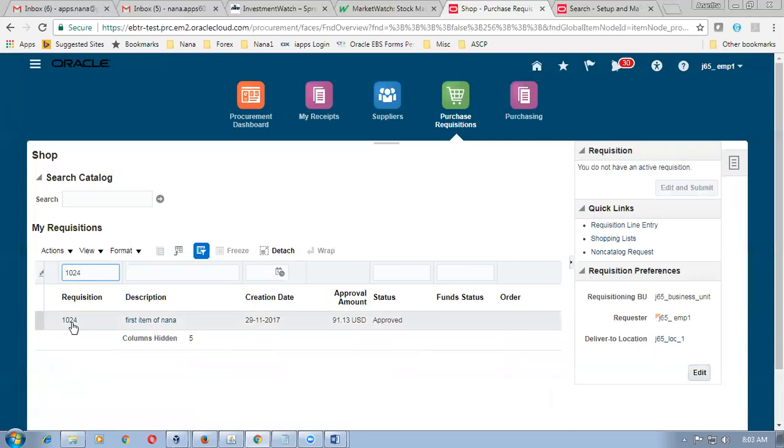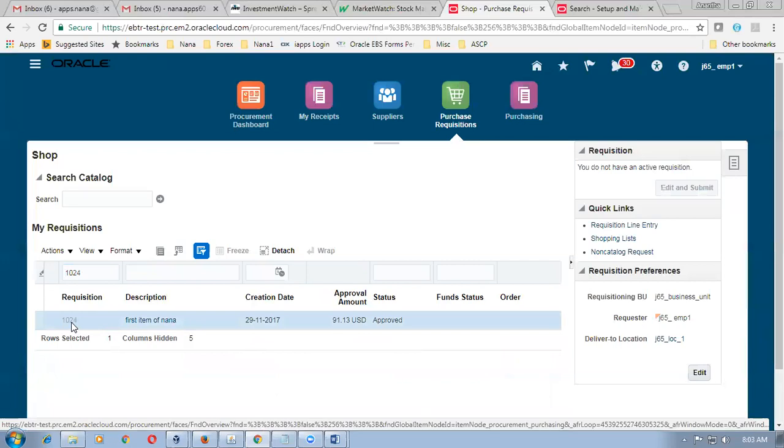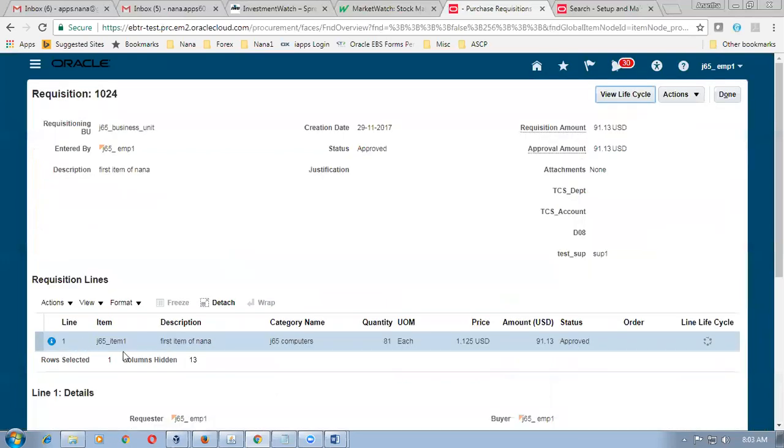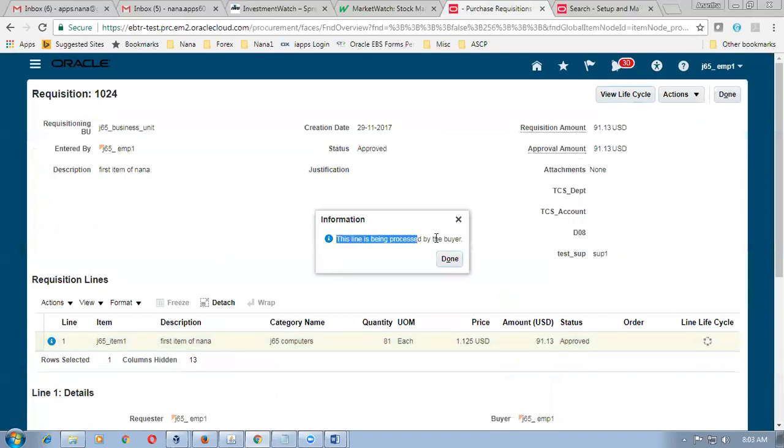If you click on it, what happens? An eye icon will be coming over here now. Fine. It says that the buyer has now taken it up for browsing. Click on this 1024. Here you see an eye icon is there. Fine. It says the buyer is now processing this requisition. So we have a default buyer available here. The line is being processed by the buyer.